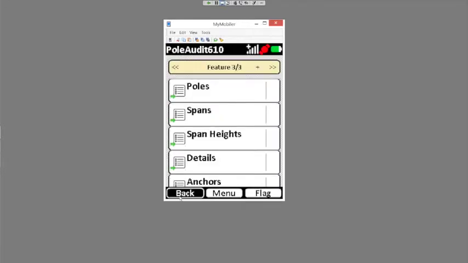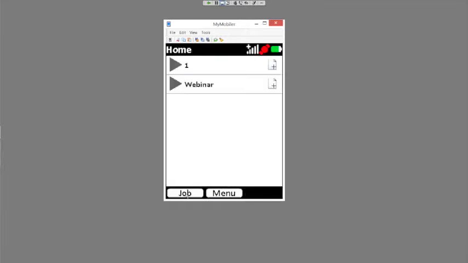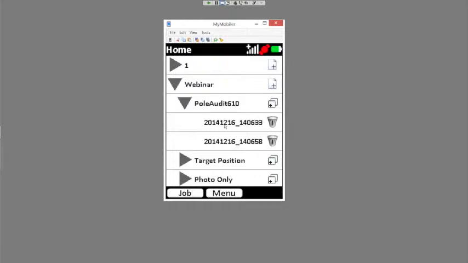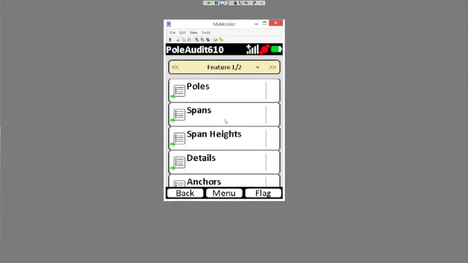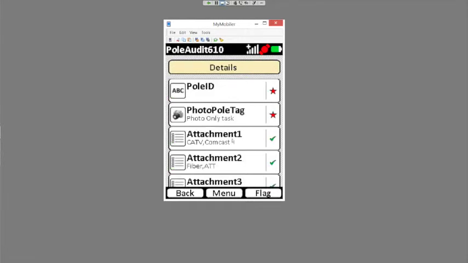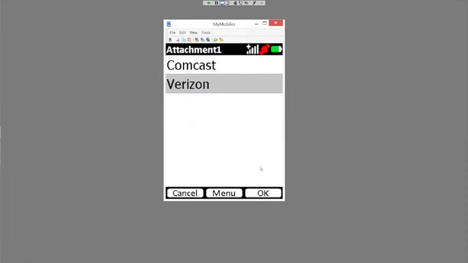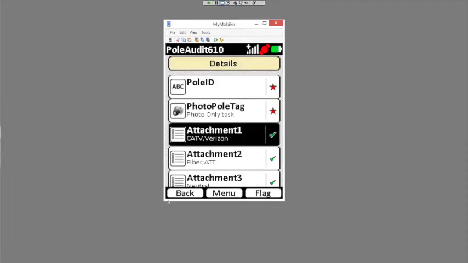As you can see, all my items are there from before. I can go in, change anything I need to. If that was not actually Comcast, and I figured out that that was Verizon, I fixed it, and then I move on to what I need to do.